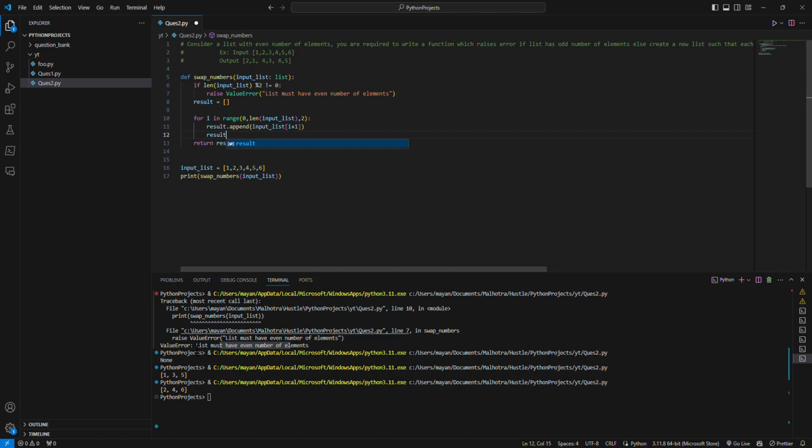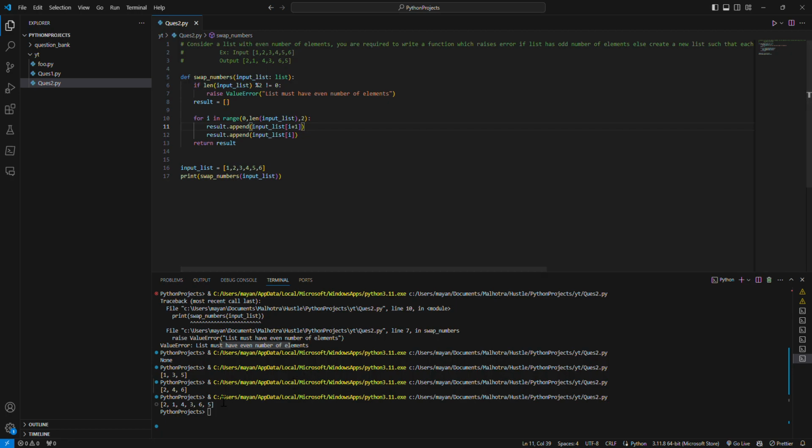So in the first iteration it will append the 2. Now I want the 1 also, so I'll simply say append input list of i, like that. First it will take i plus 1, that is 2, then it will take i, that is 1, then again i plus 1, i. It should now give us the correct answer: 2, 1, 4, 3, 6, 5. Cool. Now this is it.